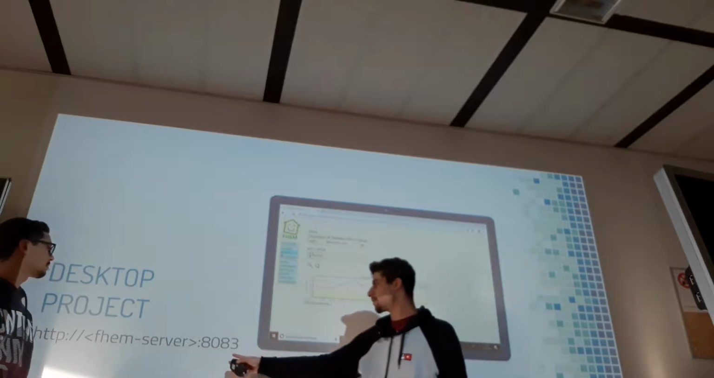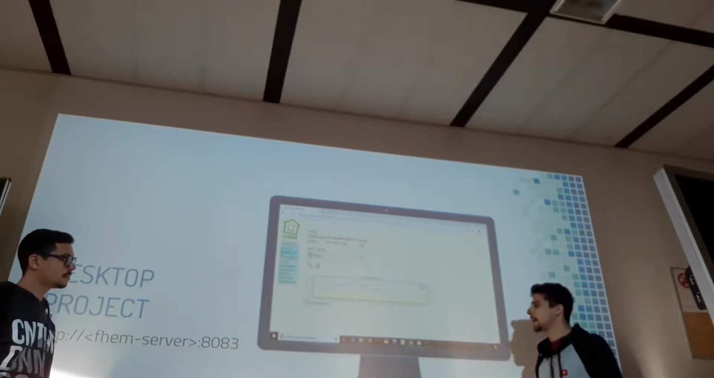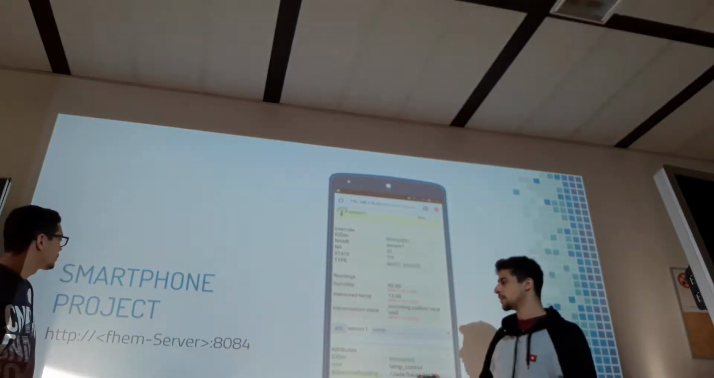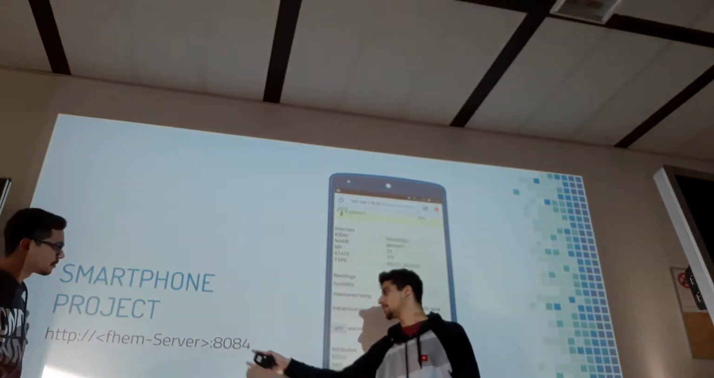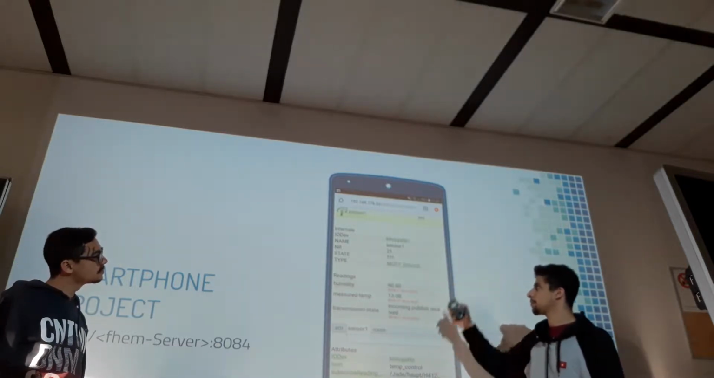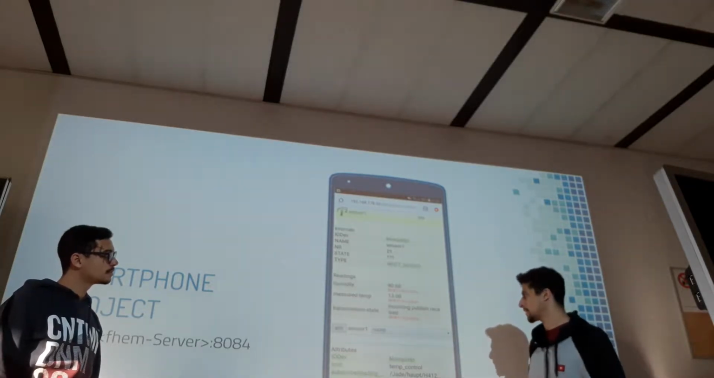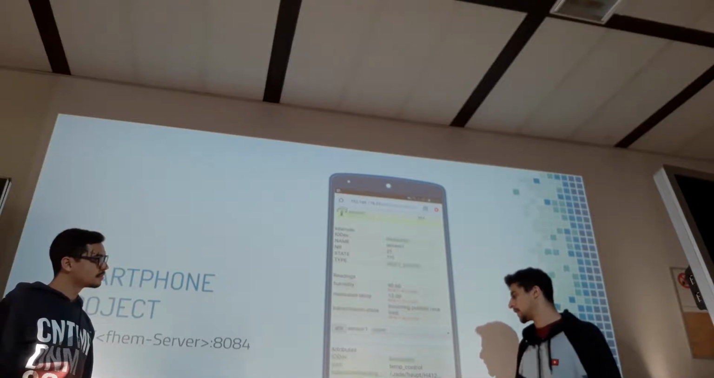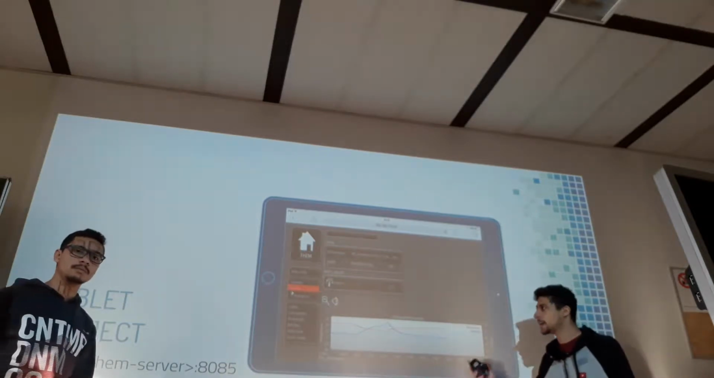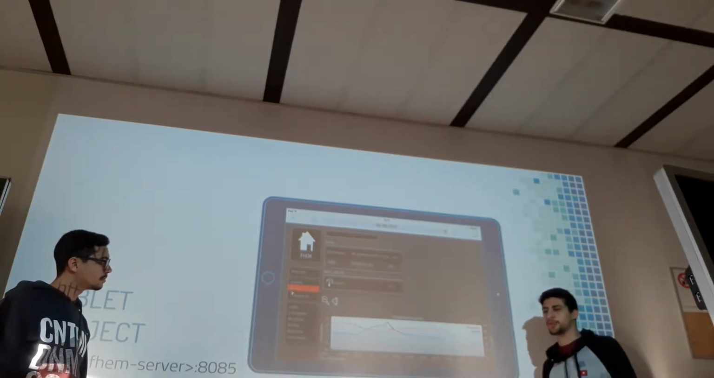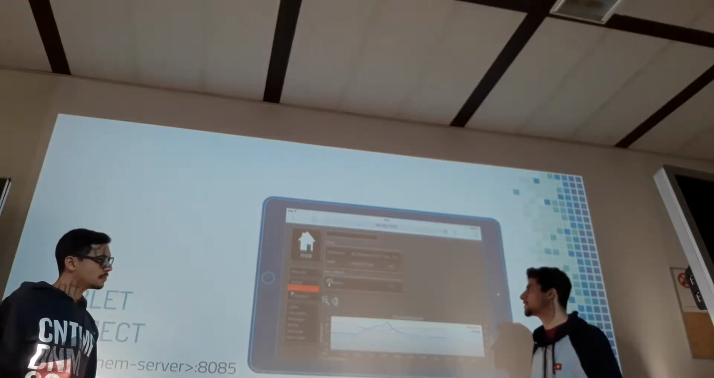If the user accesses port 8083 on a desktop, the layout is going to be this one. If the user is using a smartphone, the port number should be 8084, and it's going to pop up this web page on the cell phone. That means the user does not have to keep zooming in and out to get every piece of information. It's already scalable. And if the user has a tablet, they can access port 8085 and everything is going to be in a really good size.